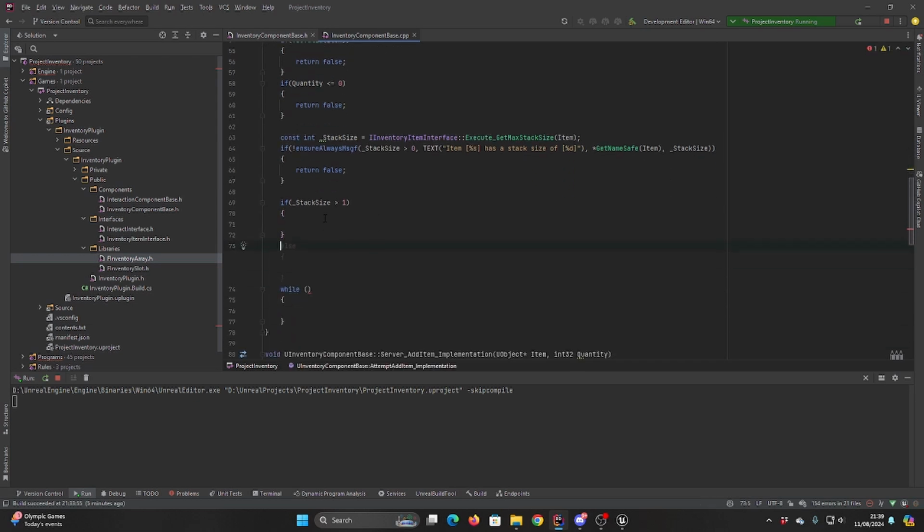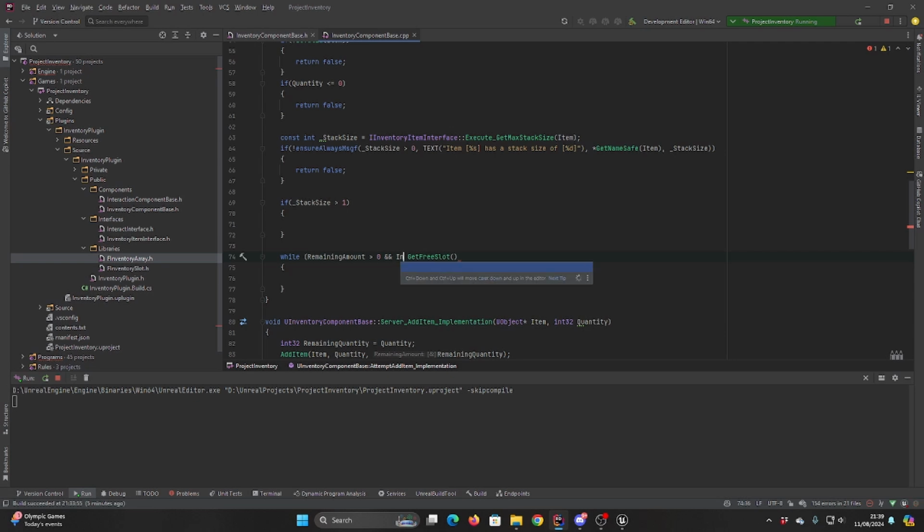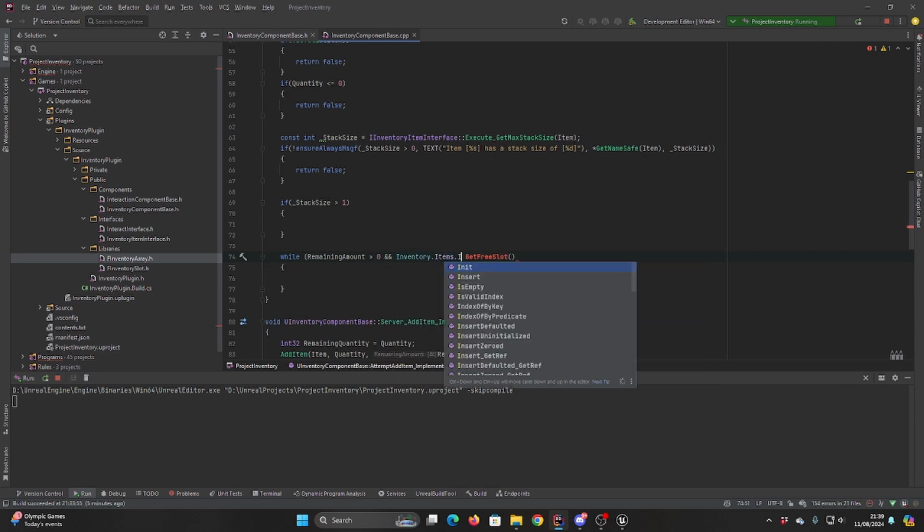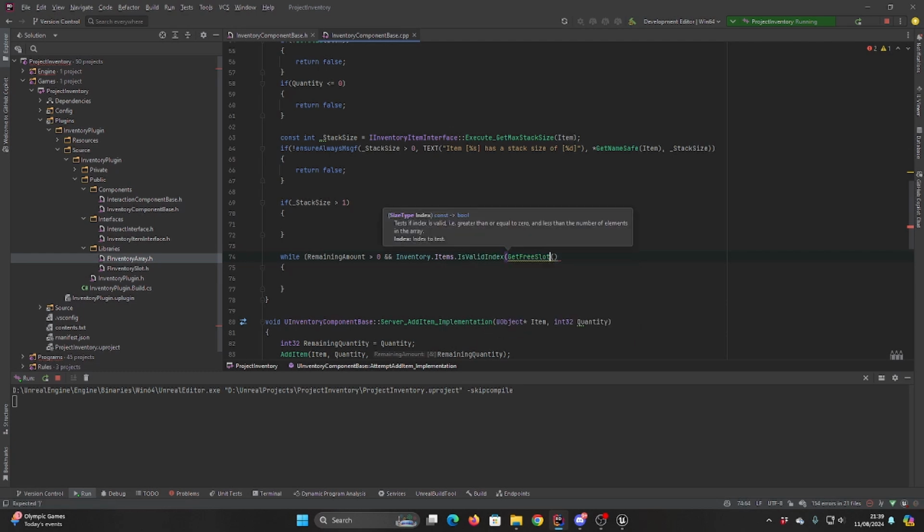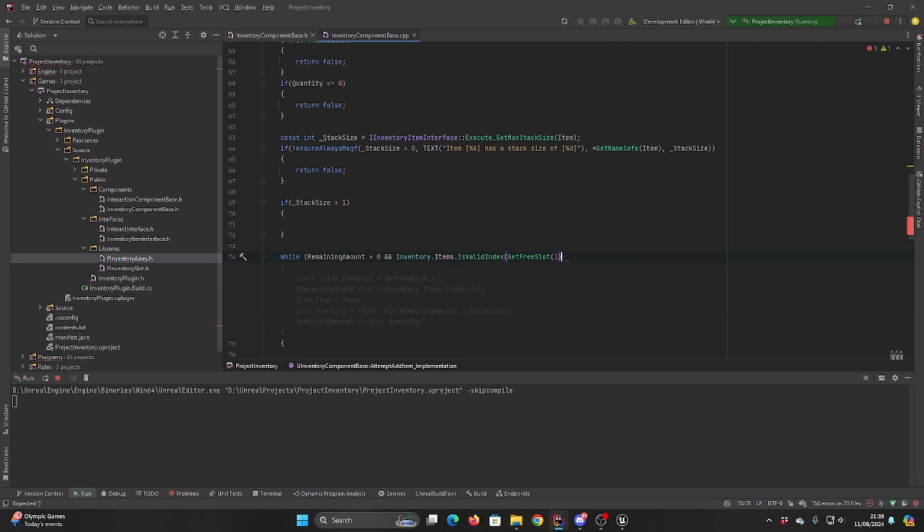Okay, so we should probably sort the while loop out first. So remaining amount greater than 0, and get free slot. Well, we want to check if it's still a valid index rather than greater than -1. So inventory.items.IsValidIndex, and that will check that. So const int32 FreeSlot equal to that.